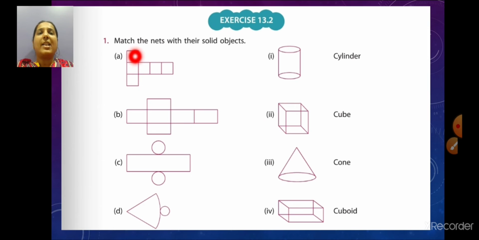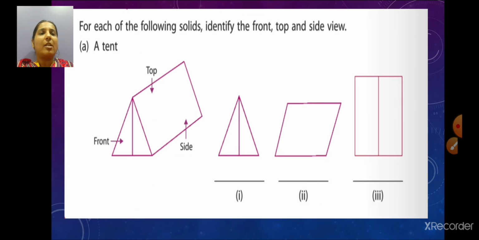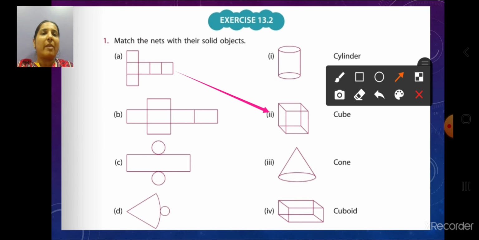Question number 1 is match the nets with their solid objects. So we have already discussed the nets. Can you tell me which solid shape would have this net? Yes, this is the net of a cuboid. Then C is the net of a cylinder, and D is the net of a cone, like this. Okay. So you will match them, and now we'll move to the next one.